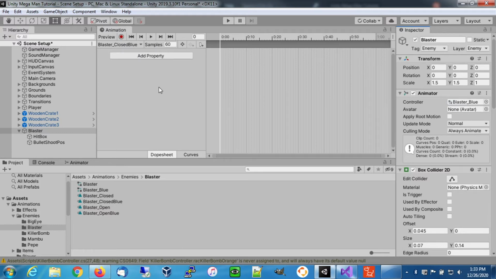So with blaster blue, we're going to go to closed, and I'm going to note there is no loop time on these. These animations do their thing, play through, and then we're going to be changing states in the script. So he's got two states. He's either open or he's closed, and in each of those states we have animation events happen. In closed, it's just basically his shell is closed. We're just going to change the sample rate to 1. And over in the open, we're going to change the sample rate to 12.